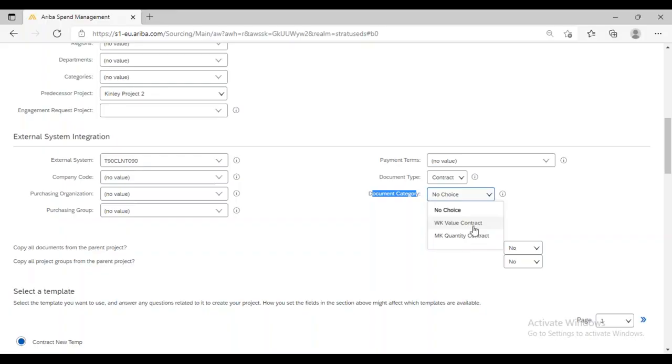If you see this term document type and document category, it creates some confusion in the case of Ariba as compared to our backend SAP system, right?